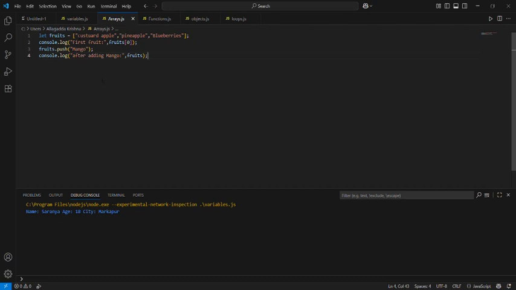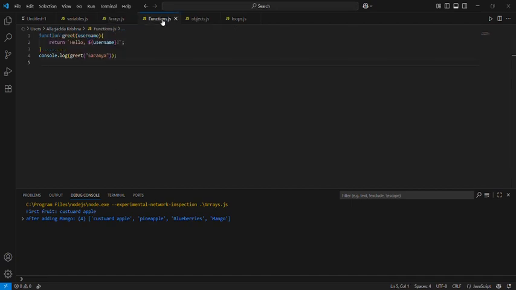I also wanted to add mango to the array, so I just want to push this mango to the above array. I also want to know the array after adding the mango, so I wrote this line. So let me compile and check. See, it gives the first fruit as custard apple, which is fruits of 0, and after adding the mango, custard apple, pineapple, blueberry and mango, so it gave the mango at index 3. So that's it.